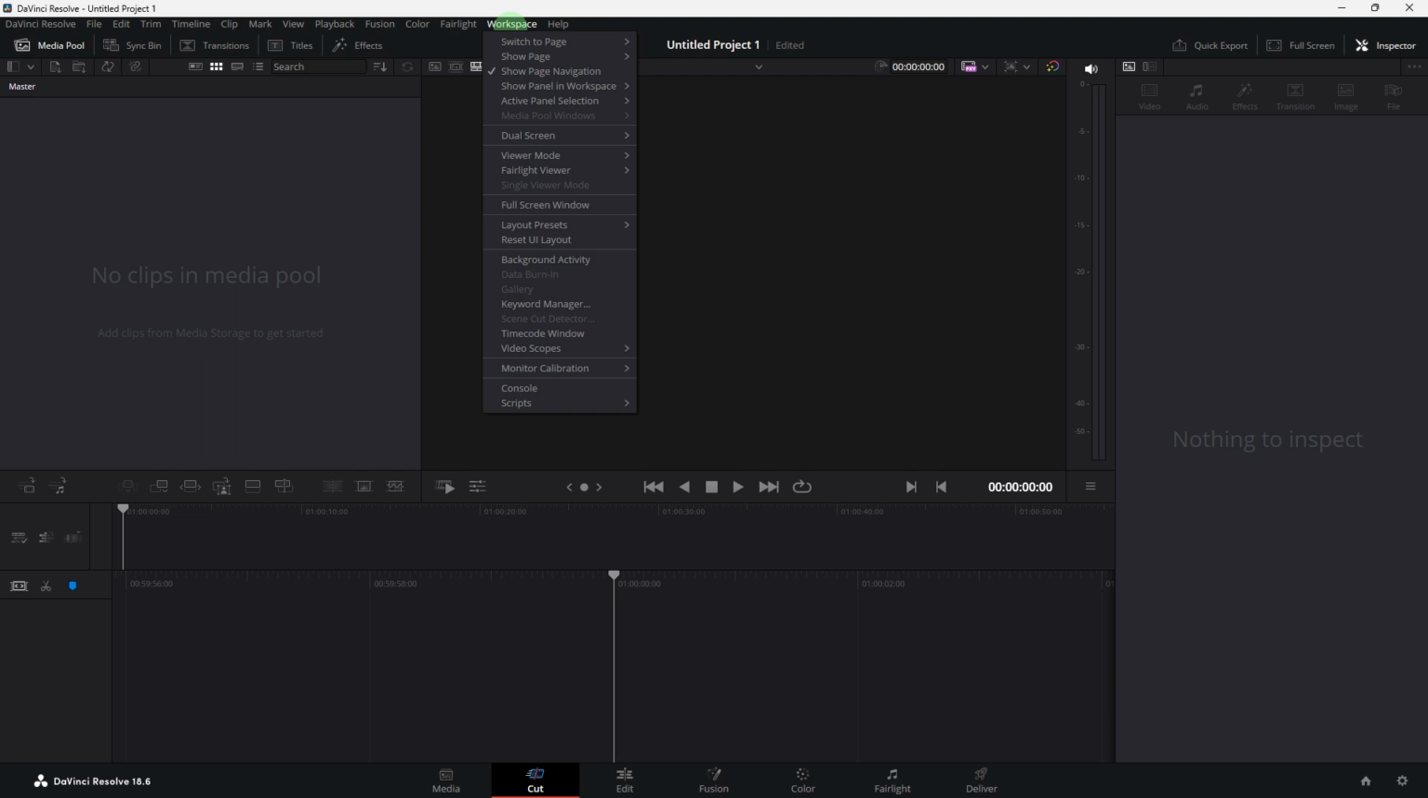Now, if you have multiple monitors, you can extend the interface across two screens, still on the Workspace menu. Then click Dual Screen to enable dual screen mode. You can also choose to use the Full Screen Timeline for a more detailed view of your timeline on one of the screens.